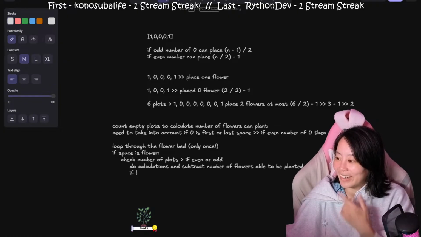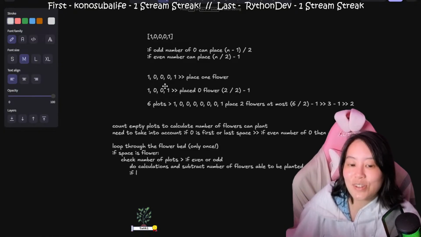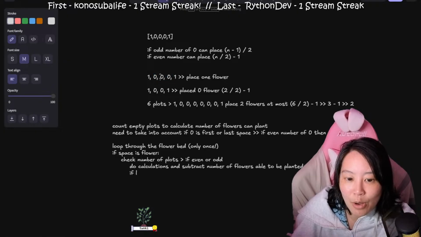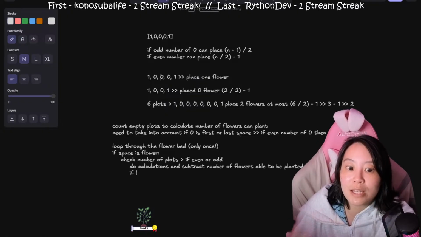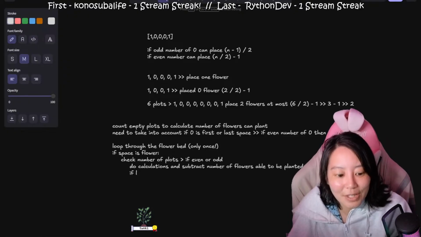What? Hold on. Oh, yeah. Okay, so let me explain. So if you look at this, if the plots are an odd number, no matter what, you will always only be able to plant that, like, for 3 is 1, for 5 is 2. Want to hop on Discord?